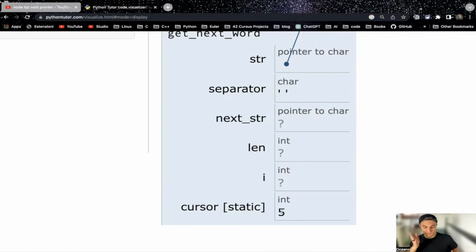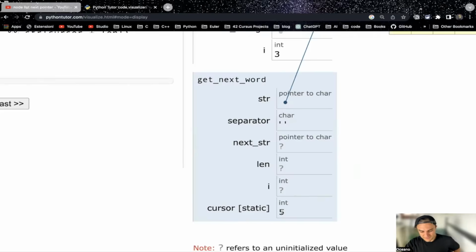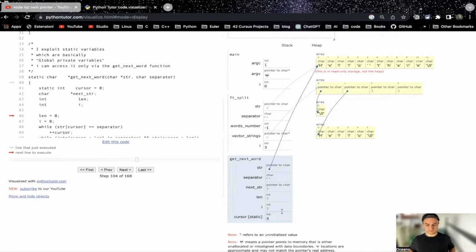So cursor has been able to save the previous state. So now you perfectly well understand what is a static variable. A fairly easy way to understand the static variable is like a global variable, which is accessible only by a specific function, in this case, the get next word function. Only this function can access this value. So we can simply say that a static variable is kind of a global variable, which is private, a private global variable, I would say.